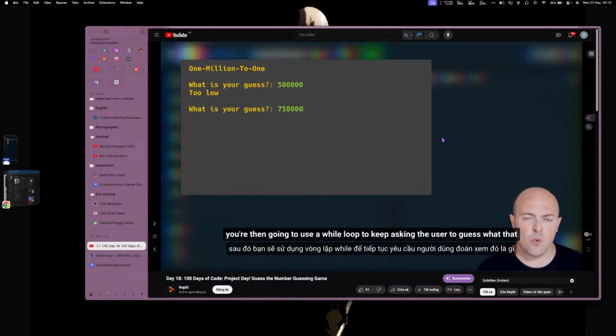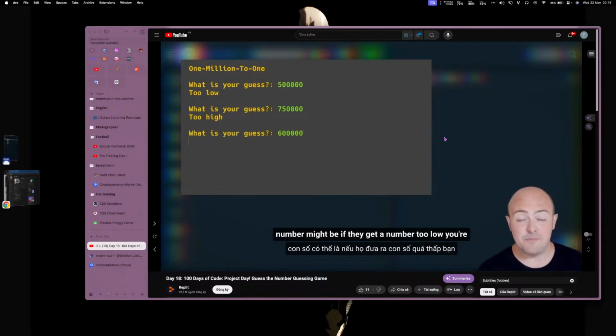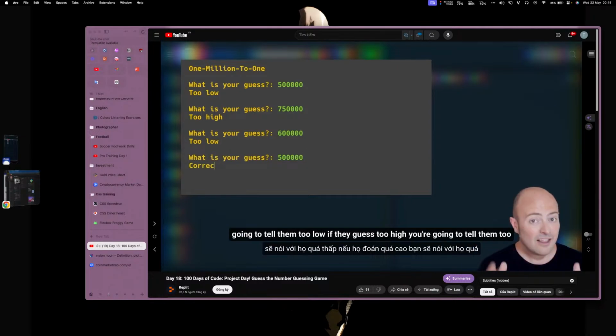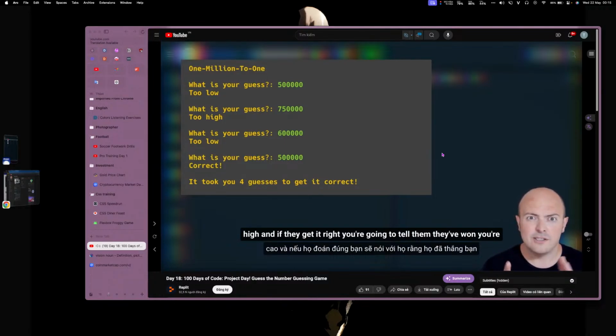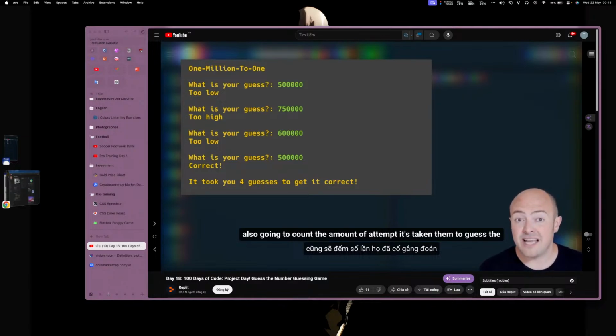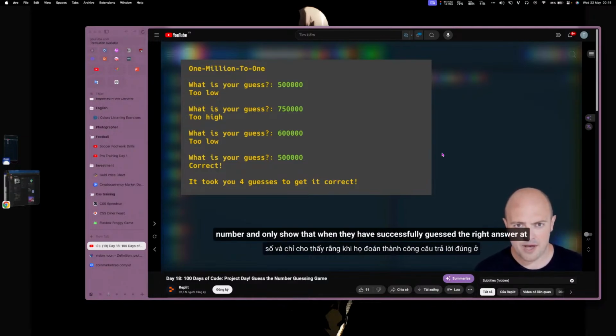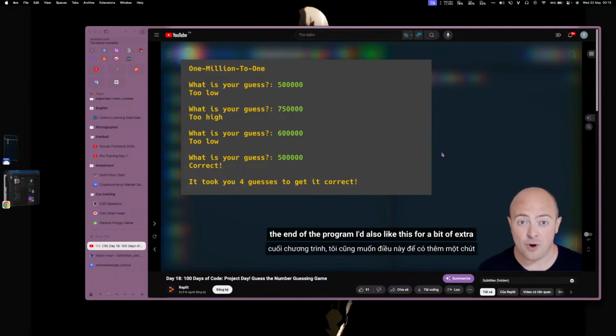You're then going to use a while loop to keep asking the user to guess what that number might be. If they guess a number too low, you're going to tell them too low. If they guess too high, you're going to tell them too high. And if they get it right, you're going to tell them they've won. You're also going to count the amount of attempts it's taken them to guess the number, and only show that when they have successfully guessed the right answer at the end of the program.